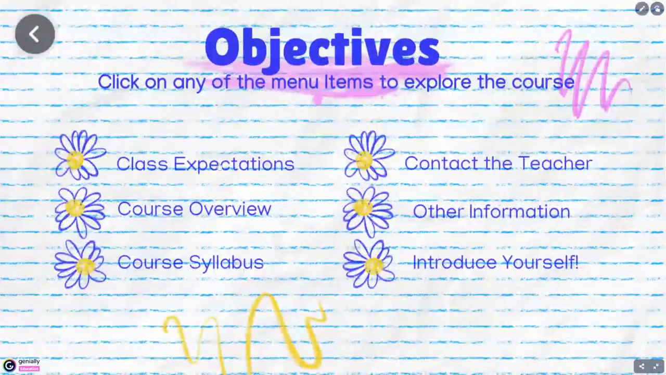Once you get to objectives, you can see a link to class expectations. That's kind of what I expect of you as a student. My class expectation is that you log in at least once a week and complete your weekly assignments. The course overview is more of what the syllabus says, just what are we going to go over? What is chapter 1? What is chapter 2? The course syllabus also links to Tasha, which is our teaching assistant, and I'll talk about her in a minute.